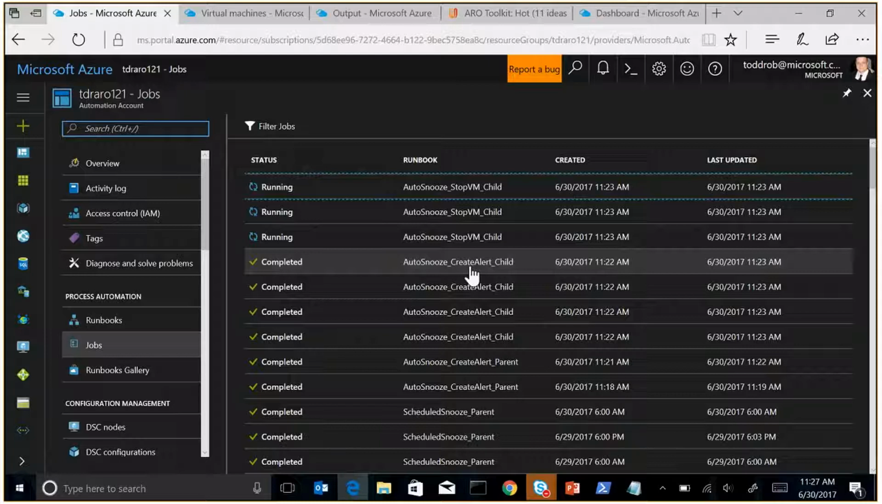So now you should have seen just about everything in this demo. You saw Auto Snooze, which is one of the more popular scenarios I've seen people use in the beta. You've seen how to edit variables, how to create schedules, and you've run runbooks and viewed output. That's it. That's all you need to know.